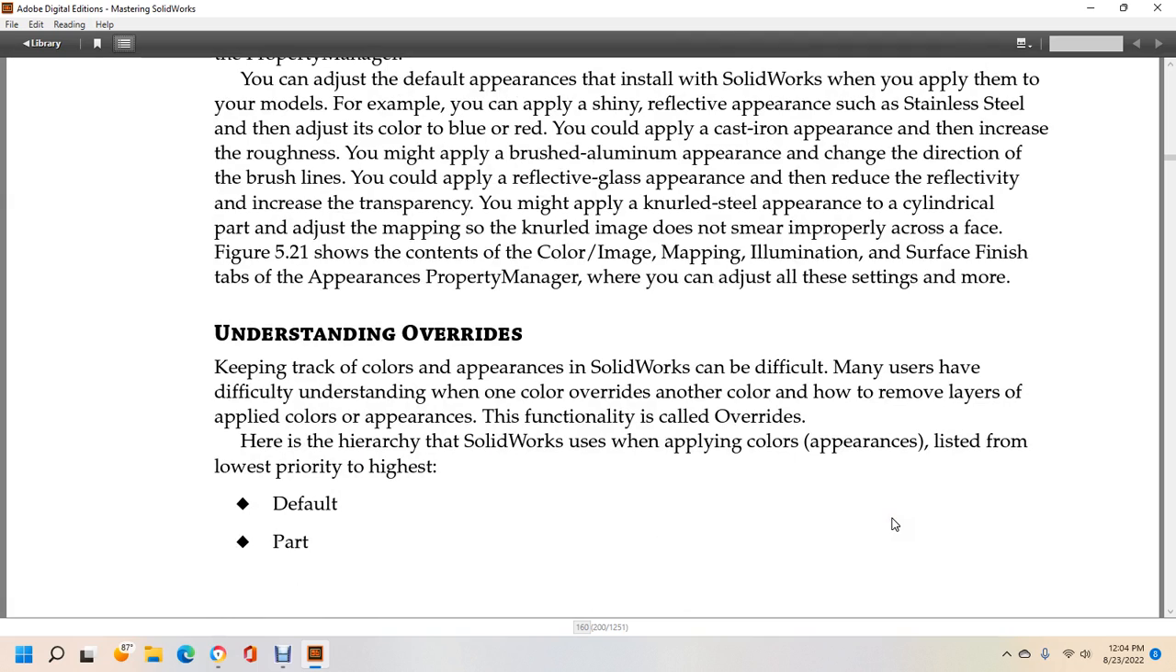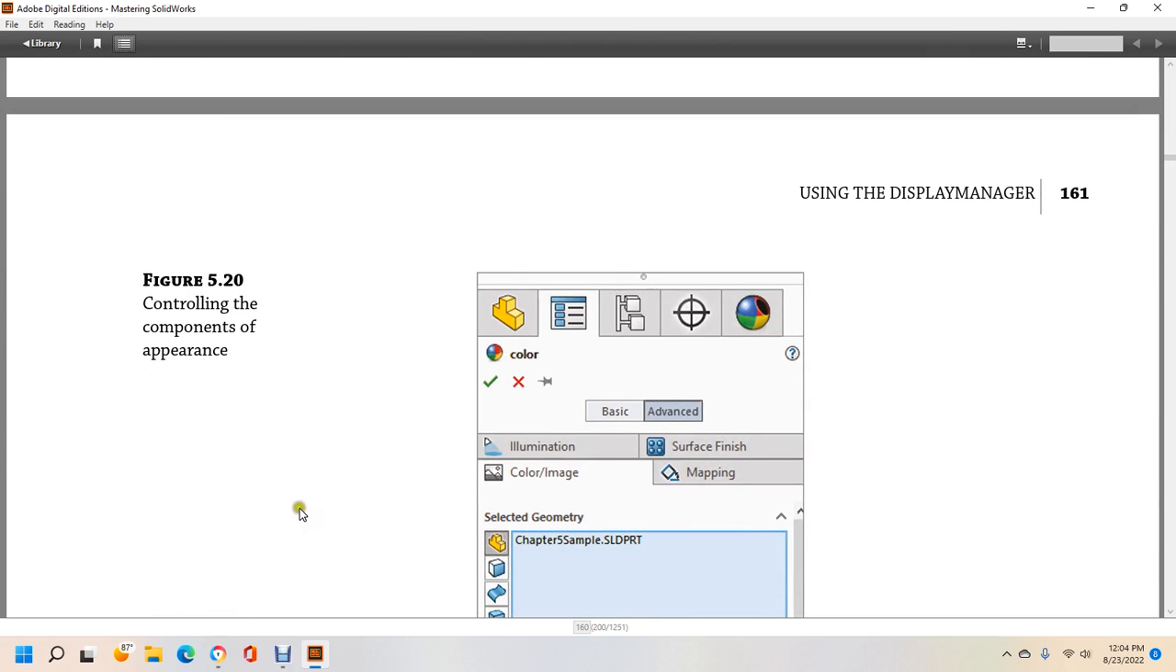Understanding overrides: keeping track of the color and appearance in SolidWorks can be difficult. Many users have difficulty understanding how one color overrides another color, and how to remove the layers of applied colors or appearances. This functionality is called overrides. The hierarchy SolidWorks uses for applying colors and appearances, listed from the lowest priority to the highest, is default, and then part, and then on up. Figure 520 shows controlling component appearances.